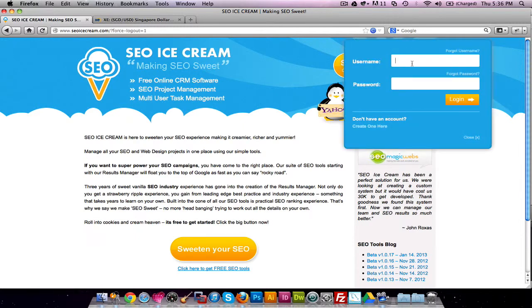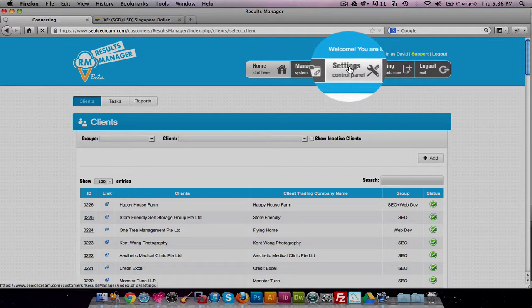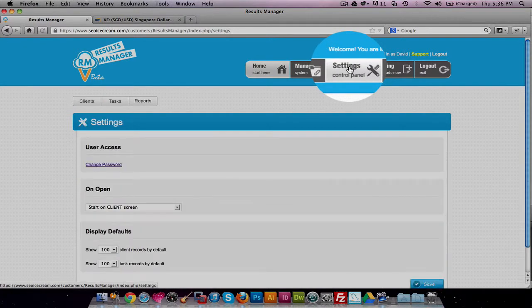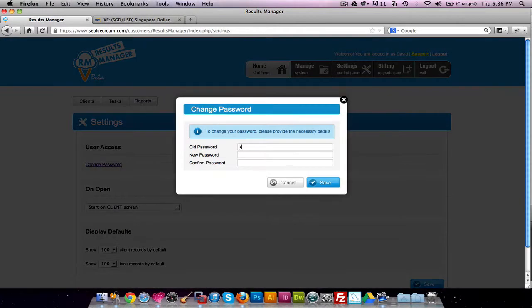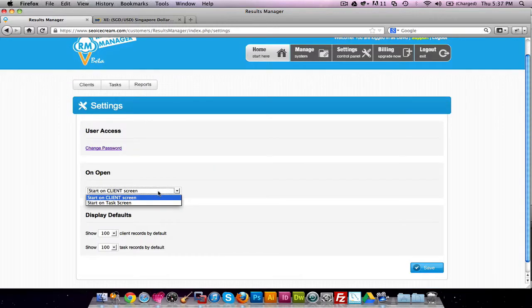So this is just a quick video to basically show us getting started. So first of all, log into the system. The first thing you probably want to change is the settings. It gives us access to change password. We can set up the details as we need it. We can also go in here and decide what we're going to see when we open the system and how many records we want to see.